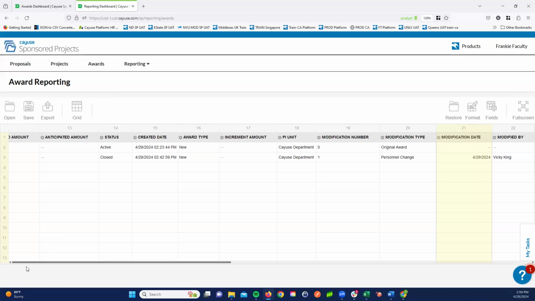And then once you've finished your report, you can export it. And if you choose to export it, you have the opportunity to export it in a CSV file, as a PDF. So lots of different ways that you can get that information. This one was the award report. There's also the proposal report.